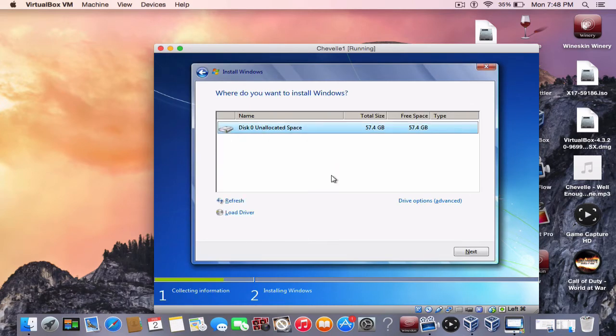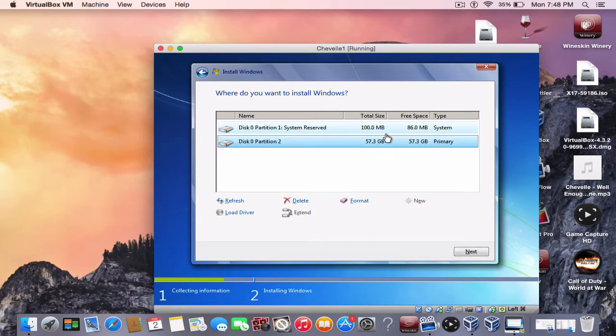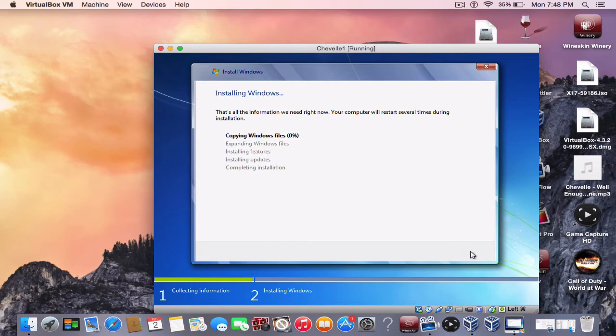You're going to hit custom, data options, advanced, new, apply, yes, okay, whatever. And it's going to come up with a 100 megabyte system. You're going to want to make sure that you're highlighting the 57.3 gigabyte drive so that it installs correctly. Hit next. This is going to take a long, long time, okay? This part right here, expanding Windows files, it's going to take a long time, okay?